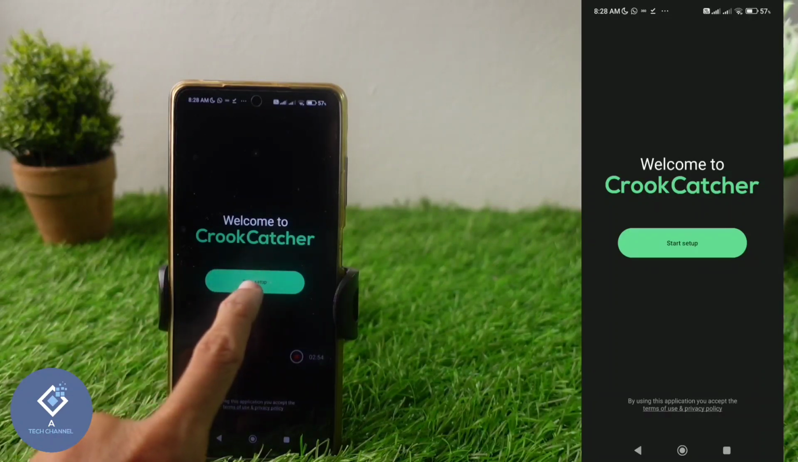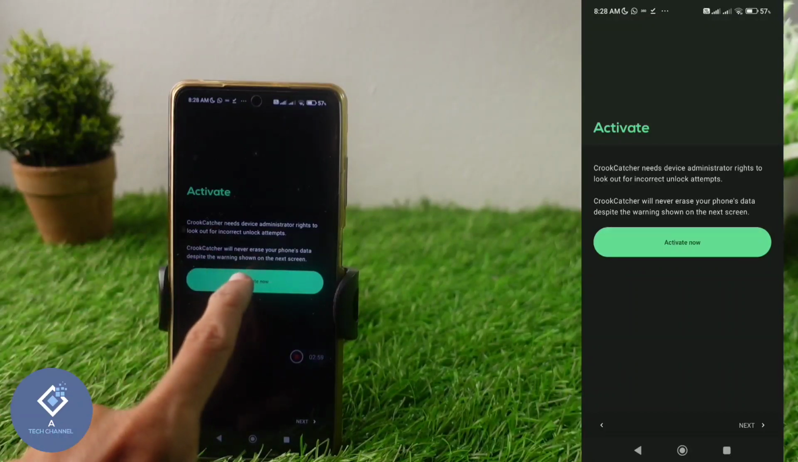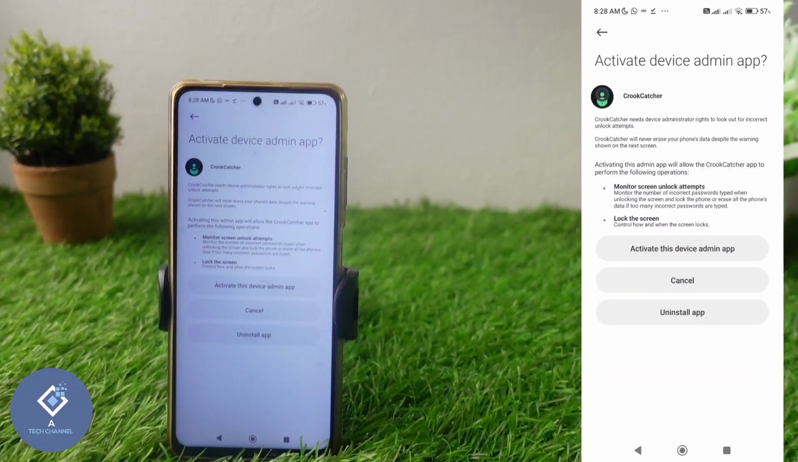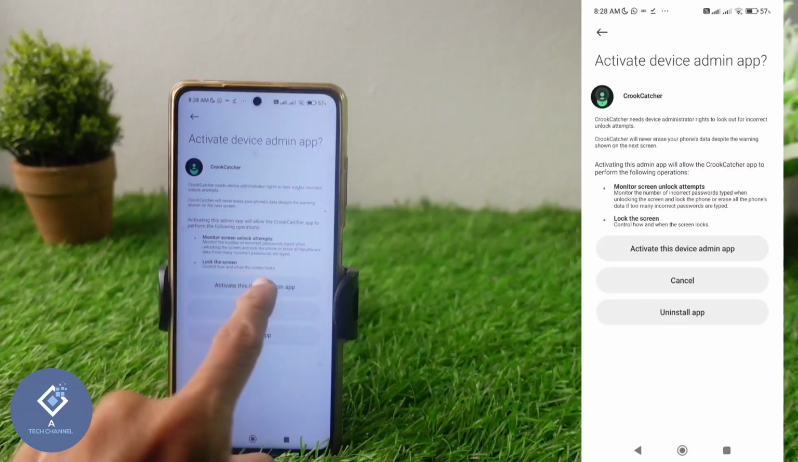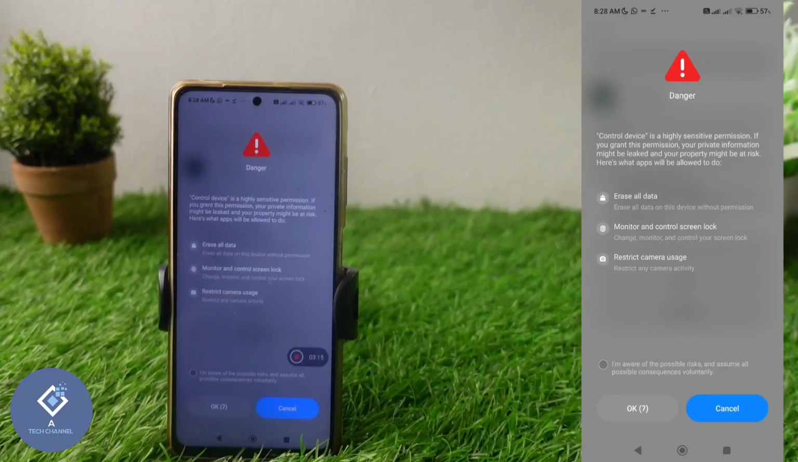Here you can see Start Setup. Click on Start Setup. When you are clicking on that, you can see one option Activate Now. Click on Activate Now. When you are clicking on that, you will reach a page like this. Here you can see one option Activate this device admin app. When you are clicking on that, you can see one warning message.